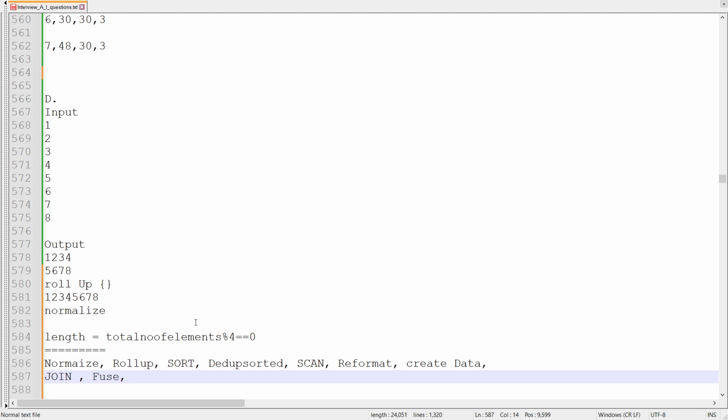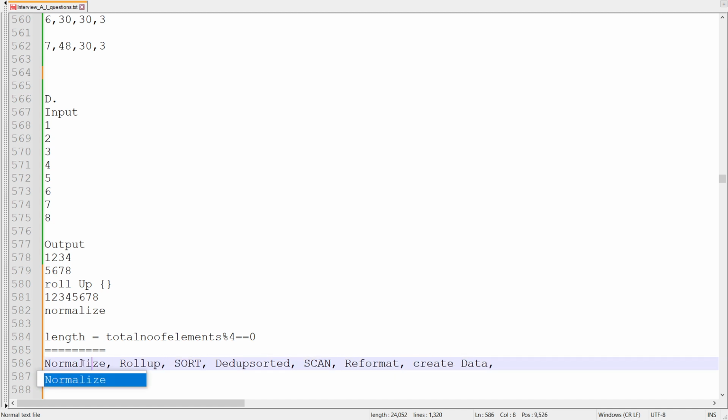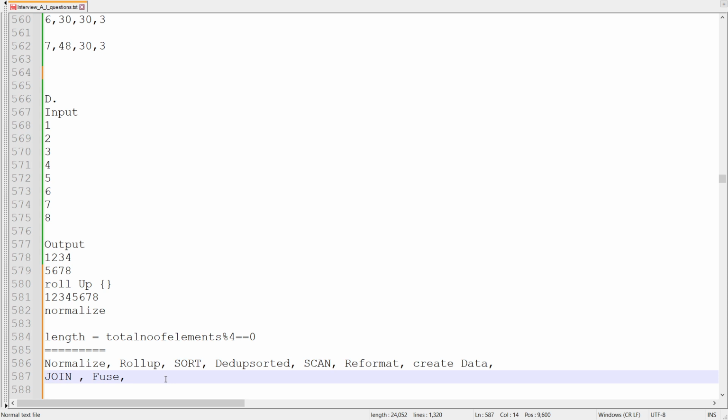So you can master all these components. The runtime behavior of these components is most important, so that you won't get stuck while solving and applying to any scenario.